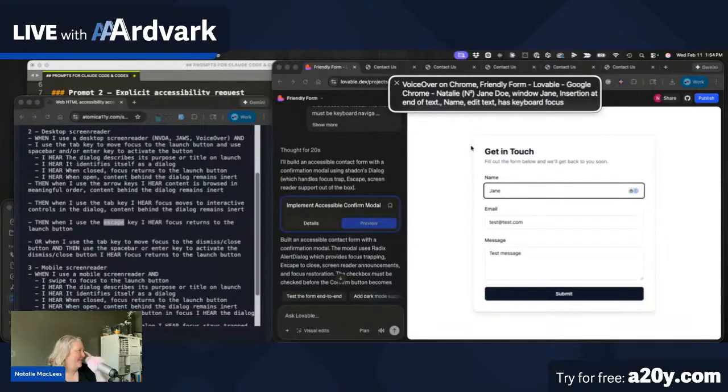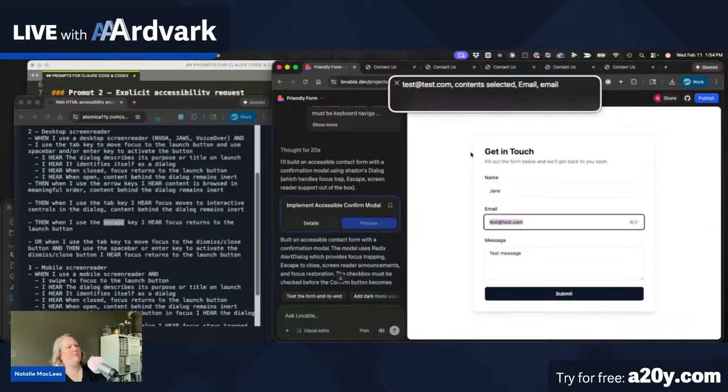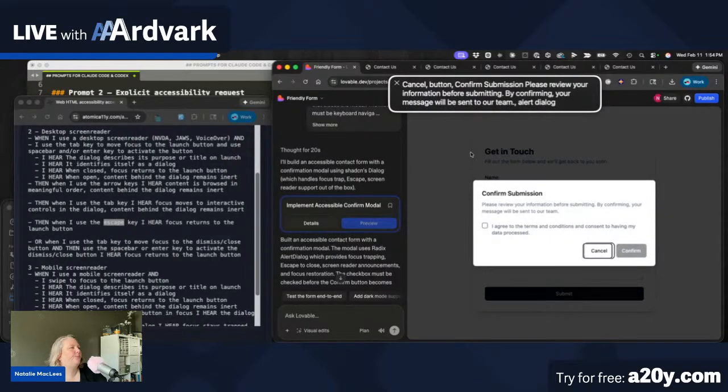Okay. Desktop screen readers. So when I use the tab key to move focus to the launch button and use the space bar or enter key to activate the button, I hear the dialog describes its purpose or title on launch. Let's check it out. Test message, submit, cancel button, confirm submission. Please review your information before submitting. It did say please review your information before submitting. It did read the paragraph.